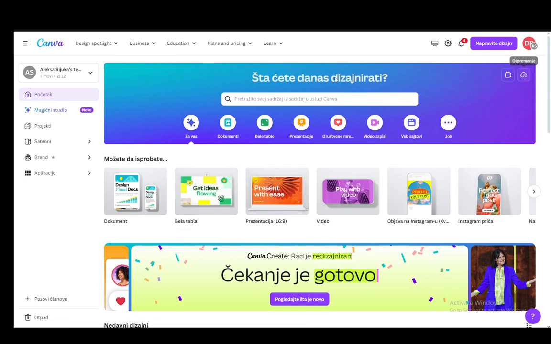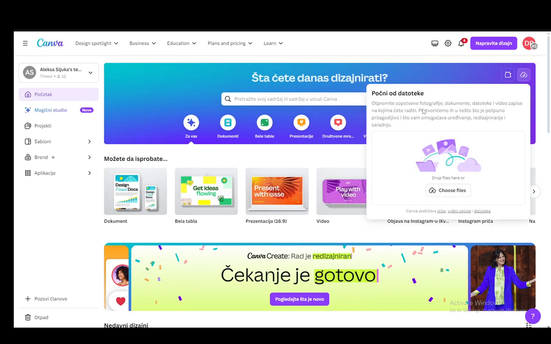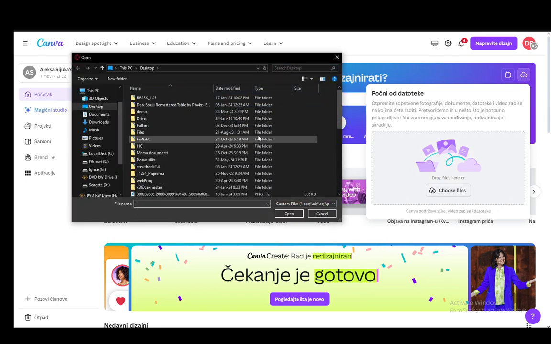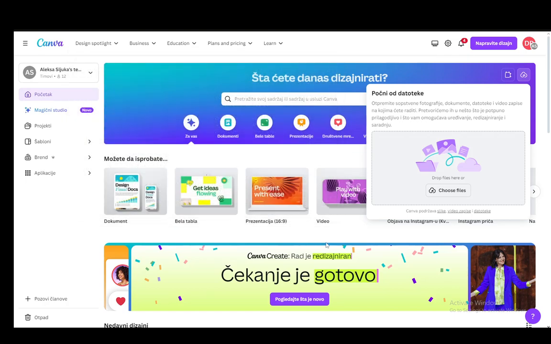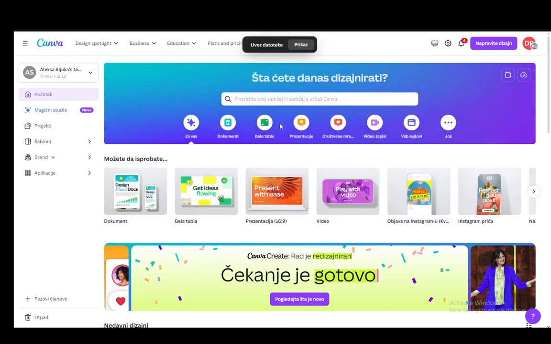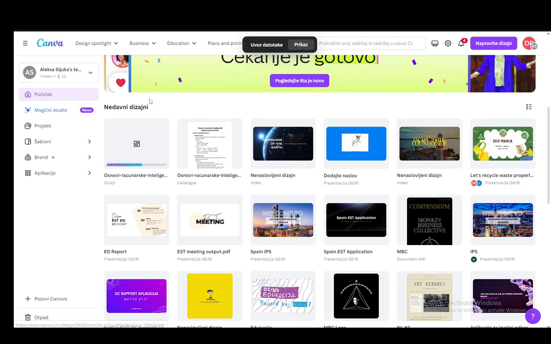You can just go here on the main page, on your home page, go into this sort of cloud button and click there. That is the upload button, and you just click there and then click choose files or drop files there. You can manually drop them into Canva, or you can select them manually like this, and then you just click on that and it'll import the file into your recent designs, as you can see here.